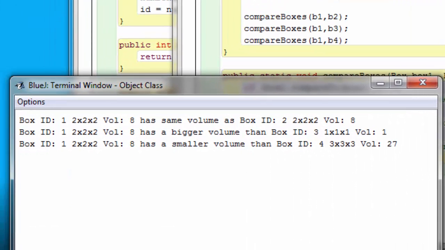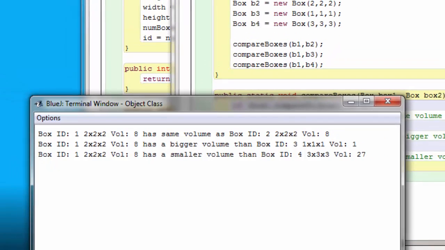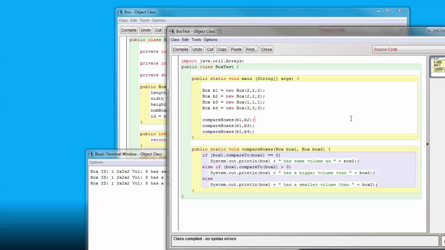Remember, when I print a reference variable, it will invoke the toString method, and our implementation for toString prints out the dimensions of the box and the volume. So when I call the compareBoxes method with B1 and B2, a message is printed that they have the same volumes. B1 is bigger than B3, so that message is printed out, and B1 is smaller than B4, and so the smaller message is printed out. You can see by creating helper methods, you can reduce the amount of duplicated code in your classes.